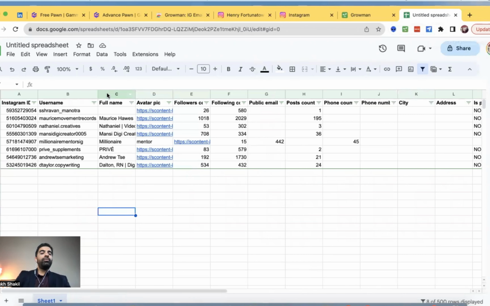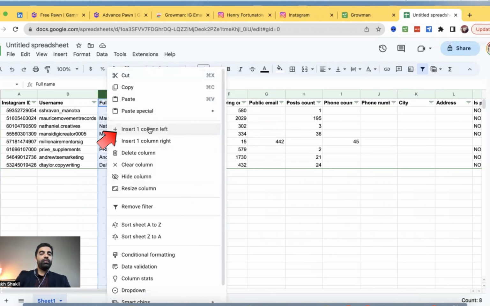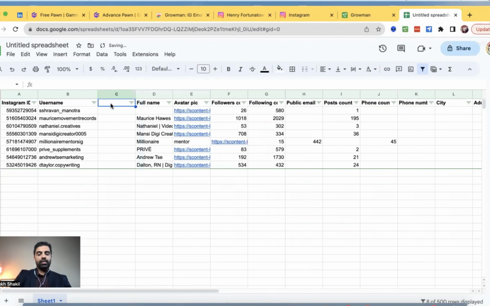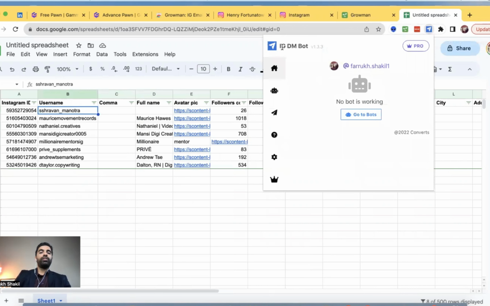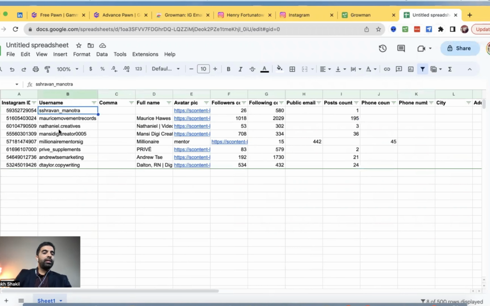But the only thing that we need to do here before we go to the next step is actually add a new column here. And let's say we just name it comma, because we need to put all these usernames separated by commas into the other software, which is the IGDM bot. And there's one way, obviously manually you can do it one-on-one. But again, if there are thousands and thousands of usernames, it's going to take you a long time.